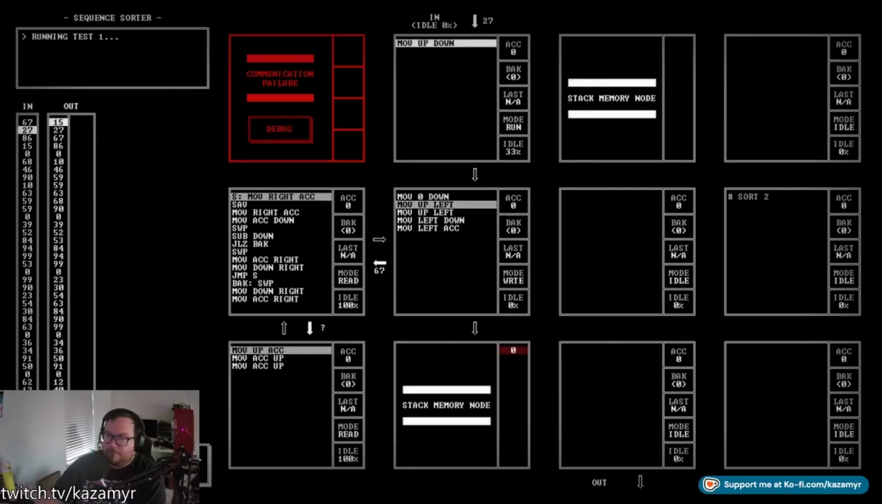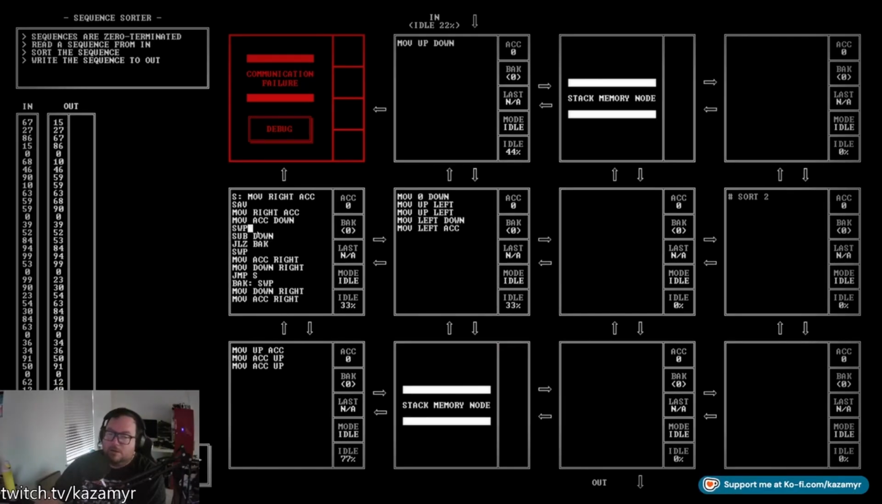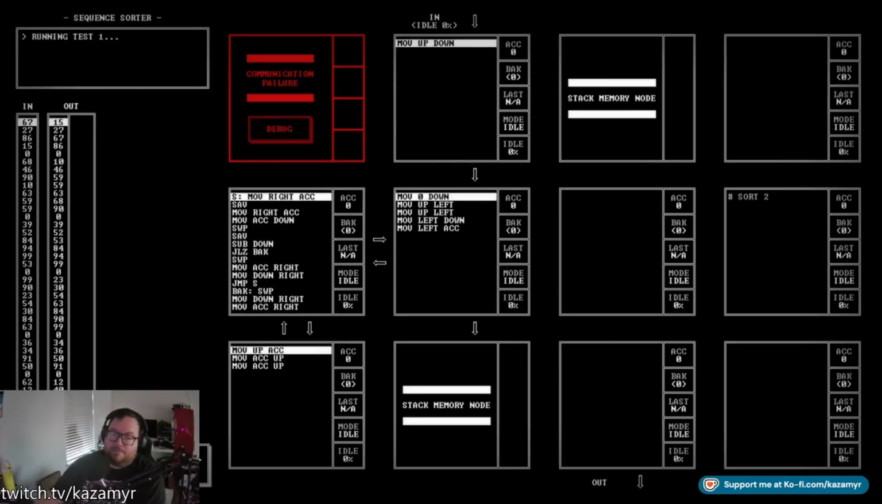Okay. We put 67 in the accumulator, we save it. We put 27 in the accumulator, and we send that down. Then we swap. Then we swap and we save because we have that value elsewhere.